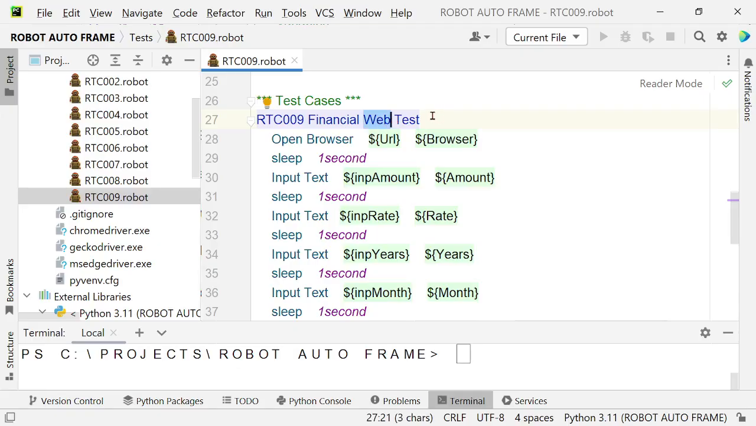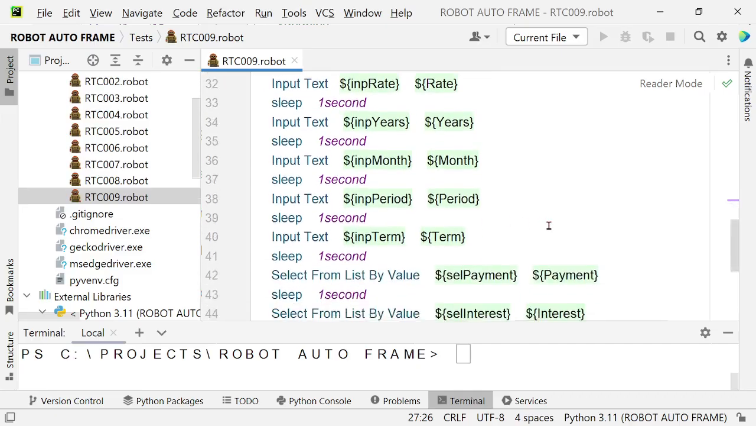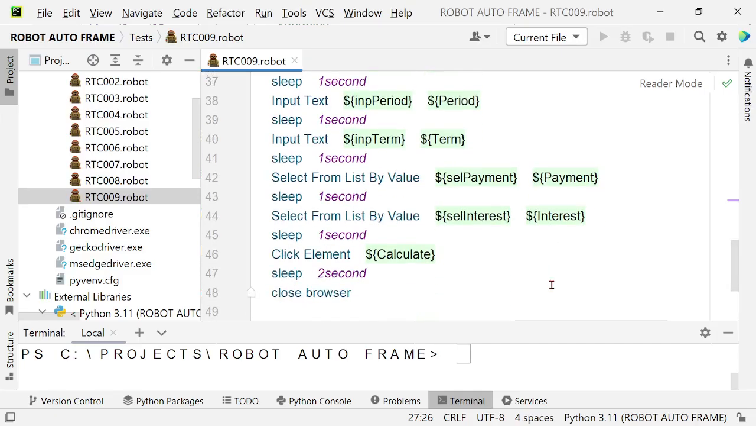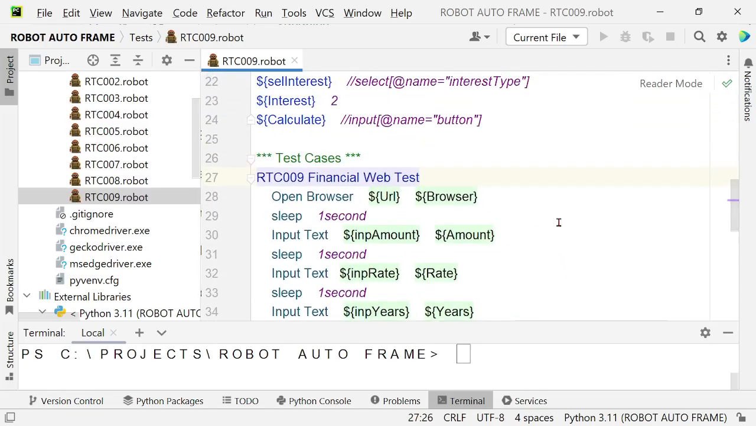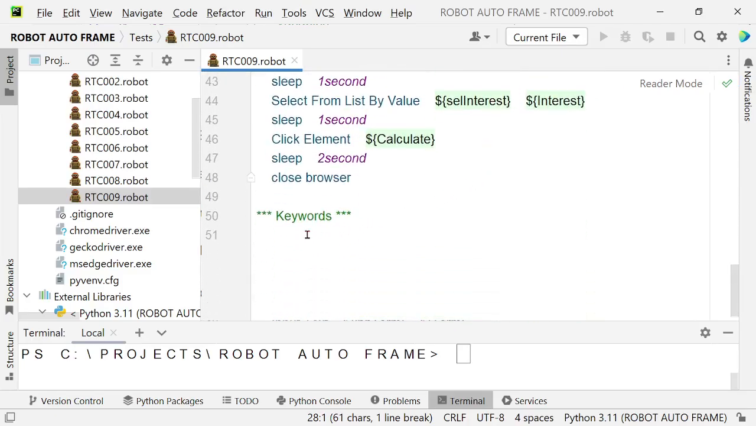I'm gonna call it, yeah, it's okay. Okay, so this is formatted. I added sleep 1 second. As you can see, it's really nicely formatted. Now, let's convert all of this to keywords. So I'll copy this and create keyword.